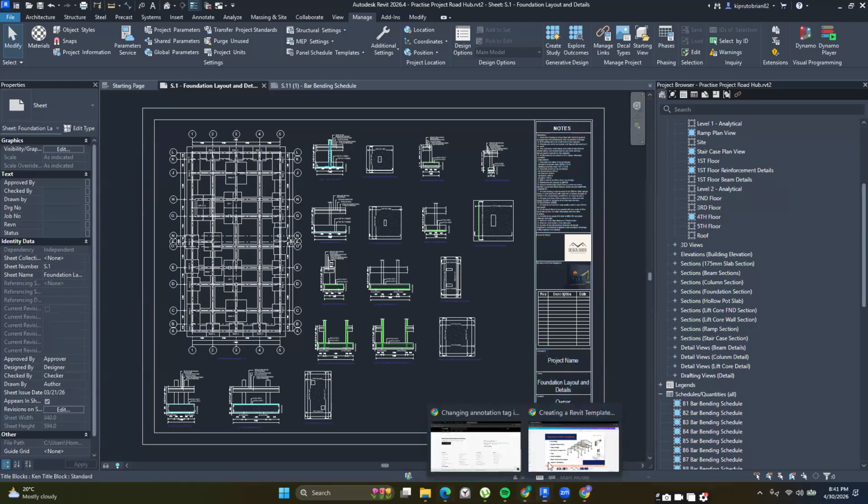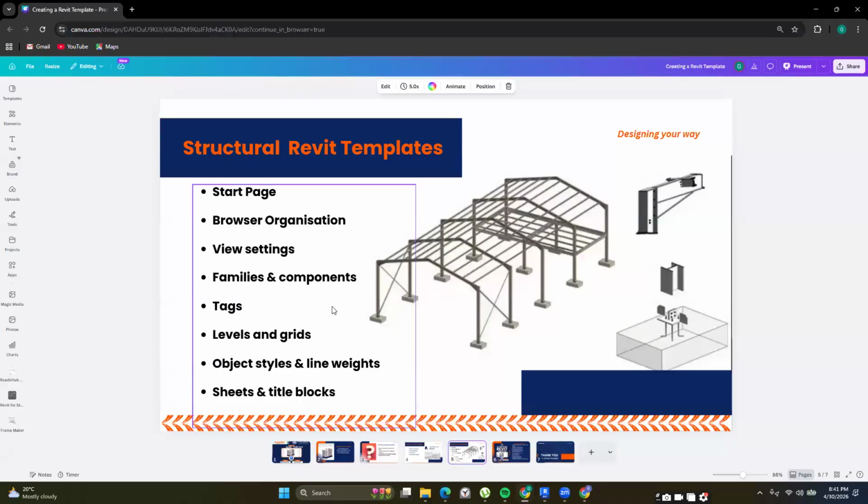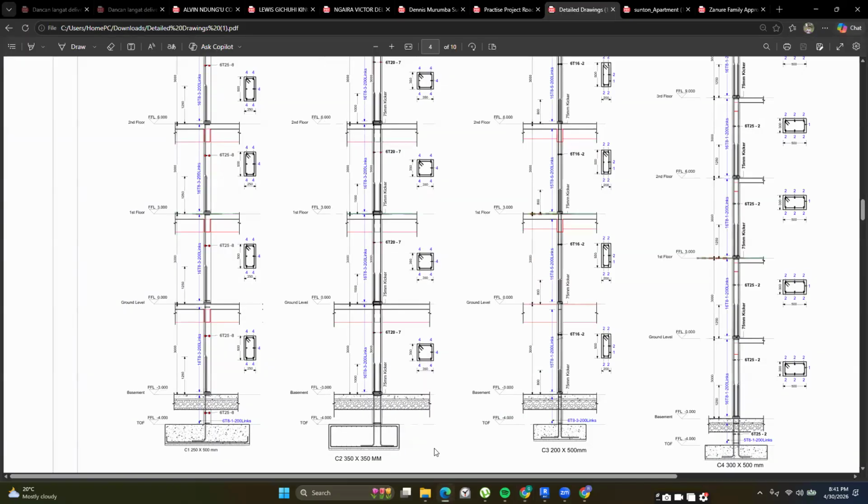Okay. And then apart from that, we are also going to talk about the view settings. And the view settings, we are going to be talking about the appearance majorly.